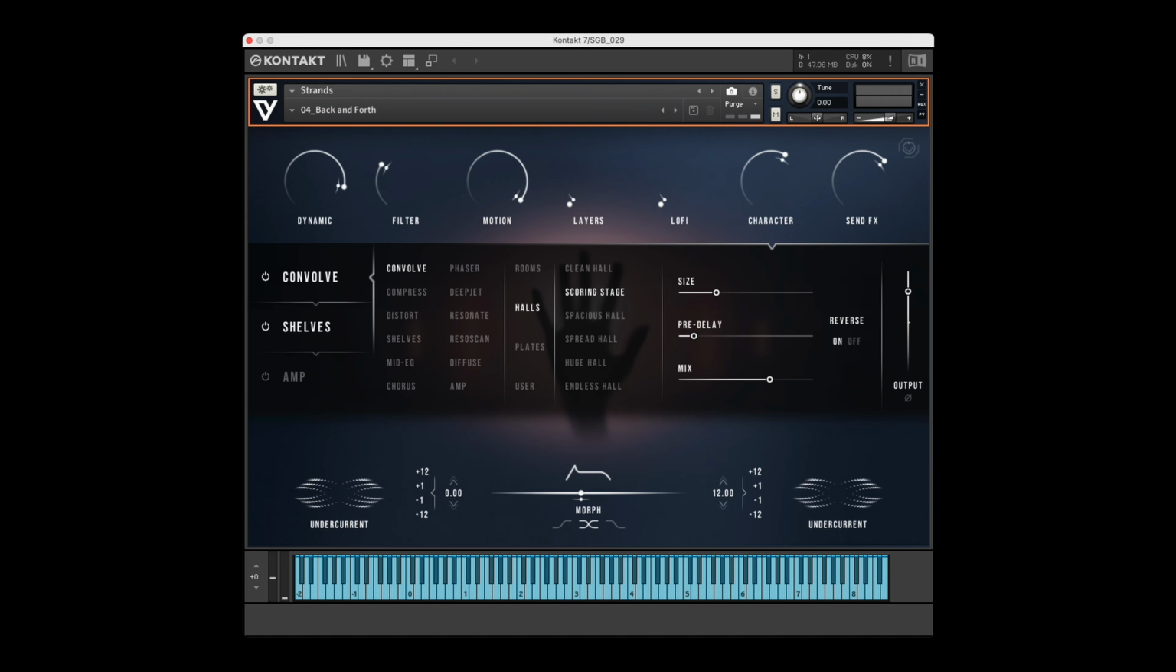One effect that is worth an extra mention is convolve. Not only are we provided with 18 curated reverb choices, which can be reversed to create hypnotic effects like in this preset back and forth, but you can also drag and drop your own impulse response samples to make use of your favorite reverbs or other creative effect impulses.